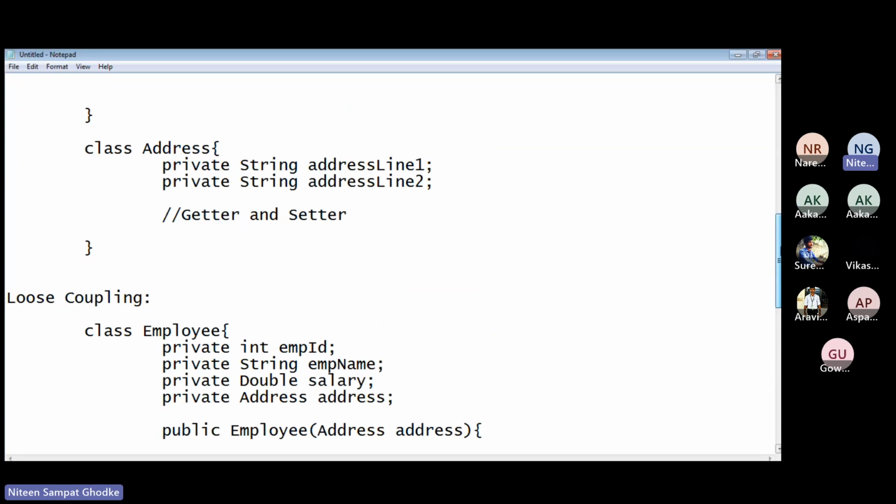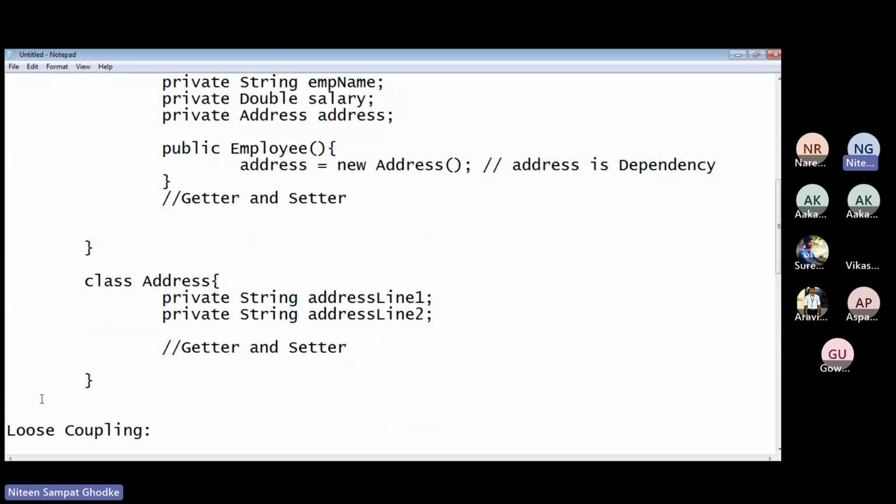But when we are going for tight coupling, in a tightly coupled application or relation, you can simply see we have to create the employee only. Employee, and here I just put the employee.